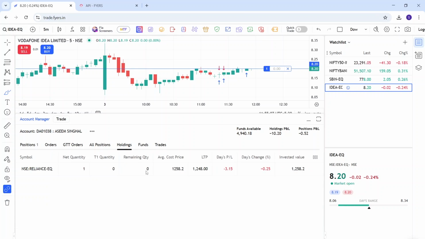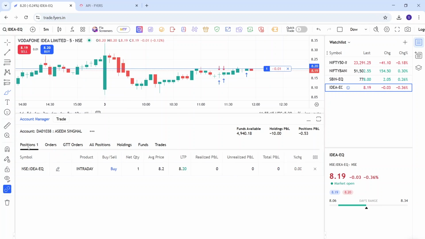And obviously I can see the holdings also. I've taken a sample holding of Reliance. So the idea is how can I find or get all this information using the code.